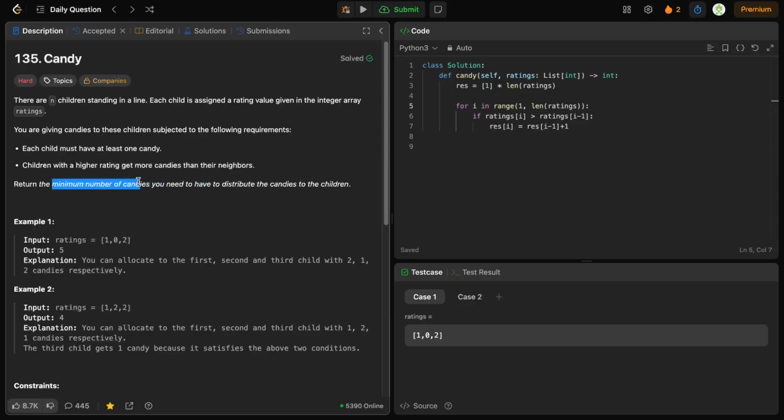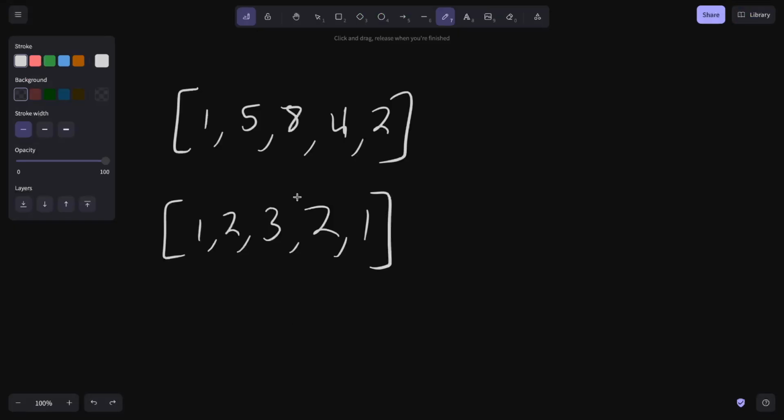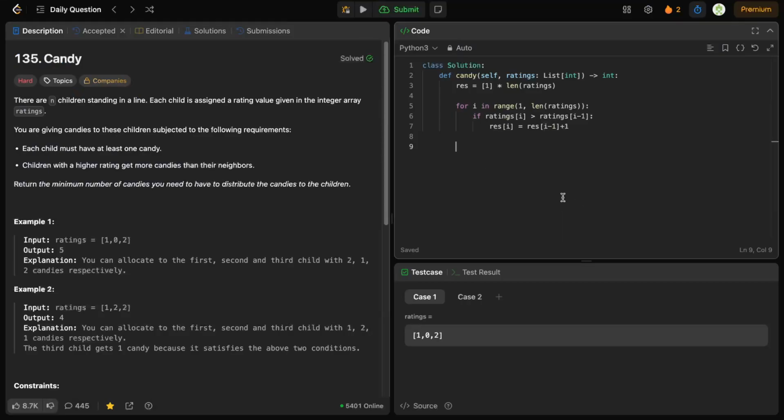because we want the minimum number of candies. If we don't have to add another candy, we don't need to add another candy. This already satisfies the constraint. 8 is greater than 4. That rating is higher, so this already satisfies the constraint. We actually don't have to do anything. This would be our result. So when we make our second pass here, that's going to be the difference.